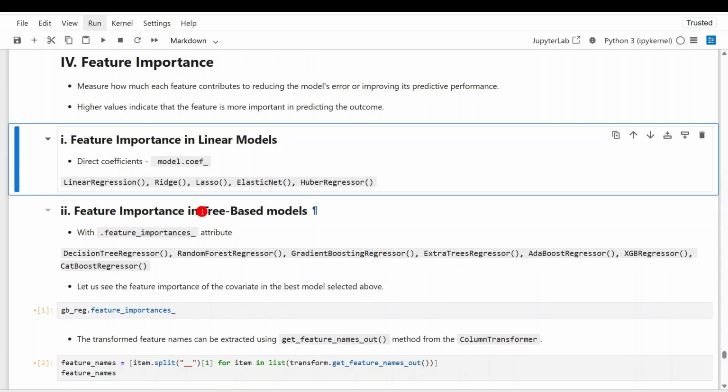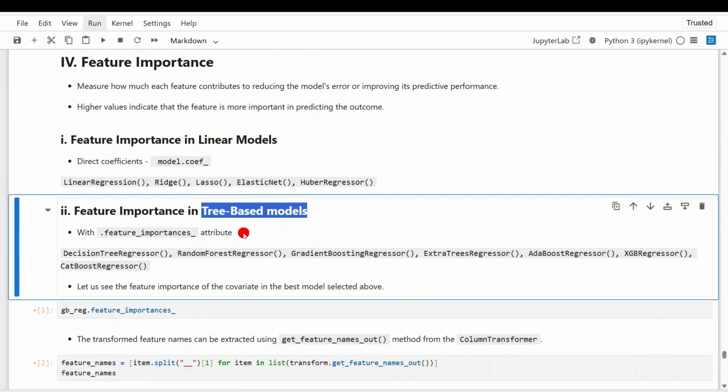And for tree-based models, there is an attribute called feature_importances_. So we can call this attribute over the trained model for those tree-based models like decision tree regressor, random forest regressor, gradient boosting regressor, extra trees regressor, AdaBoost regressor, extreme gradient boosting regressor, and categorical boosting regressor. These all have this feature importance attribute, therefore we can call this attribute to get the feature importance.